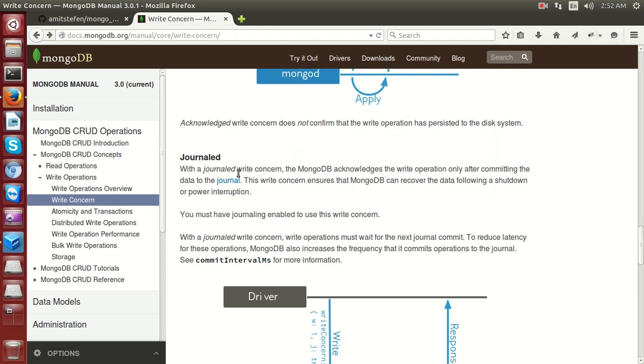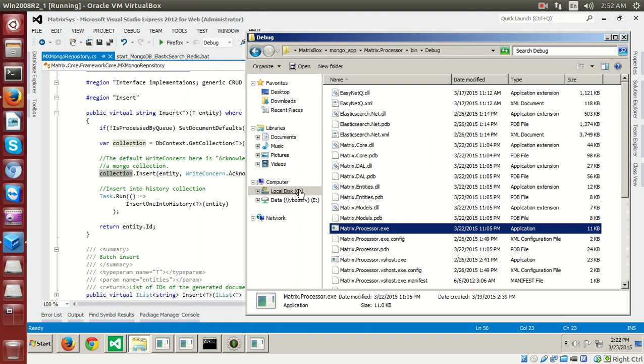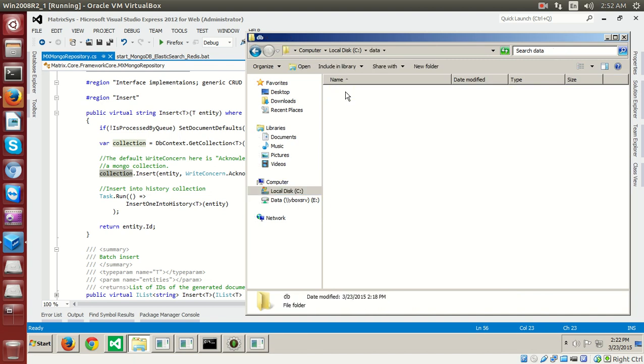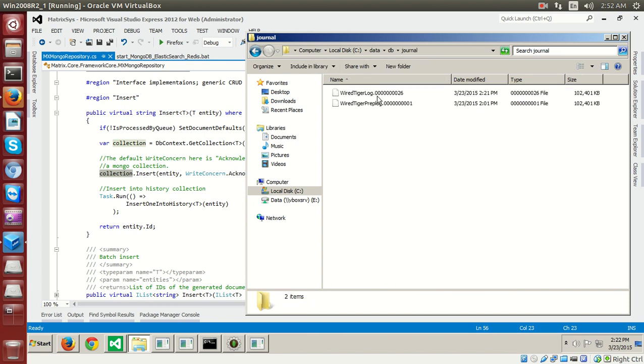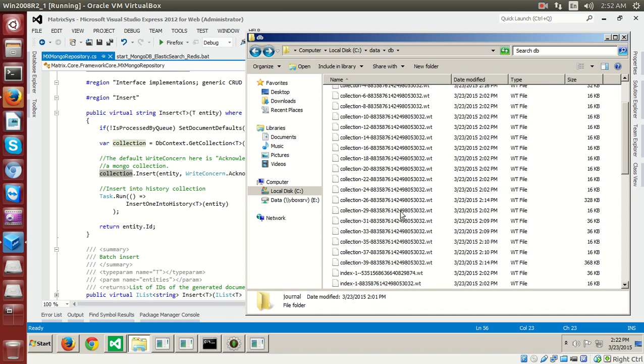Then there is journal. Journal is a file which gives you a guarantee that your data would be written to the disk. If you go to the data DB folder, you see this journal directory, right? So once your data goes into the journal, even if a power outage happens, nothing dangerous basically happens, because once it is written to the journal, it will flow to these database files anyway when the power is back on.